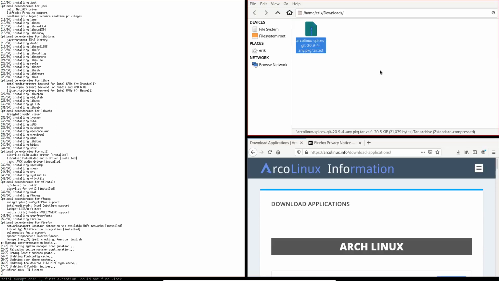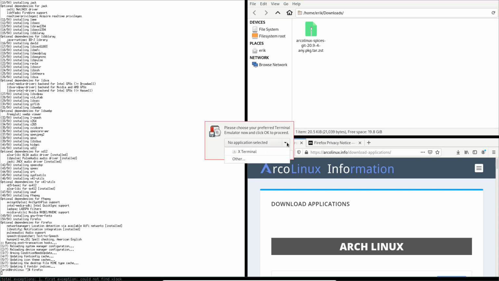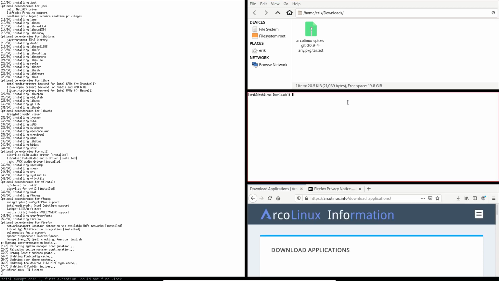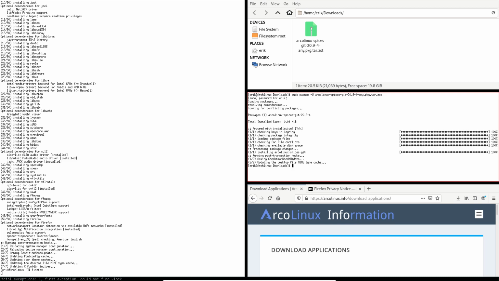I did install Thunar in the meantime. I don't think I did a sudo pacman -S thunar in the other video. Open terminal, wants to know which terminal. I don't think I have Termite already, so I'm gonna take XTerm. And then you just say sudo pacman -U, right? You want to install this thing, you want to have the ArcoLinux Spices tool. It's installed. Now let's kill some things.